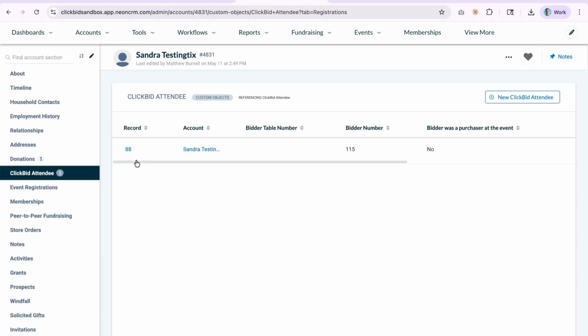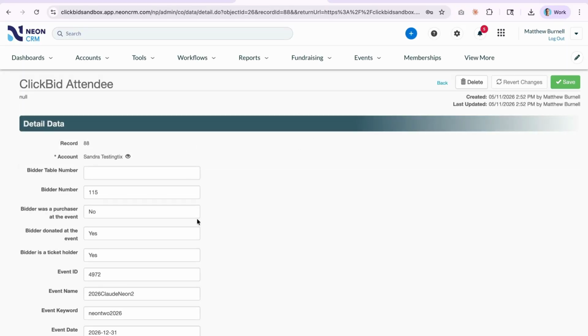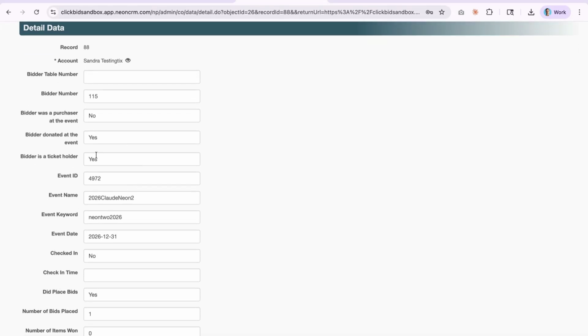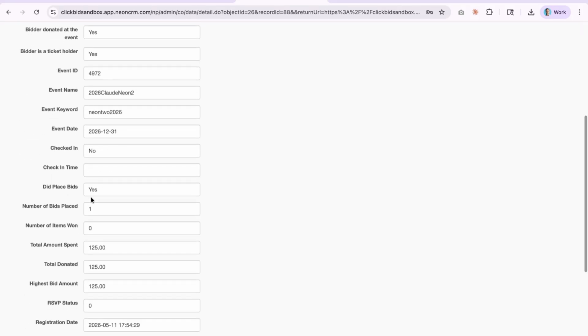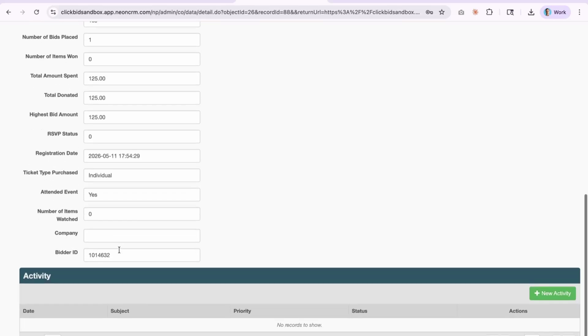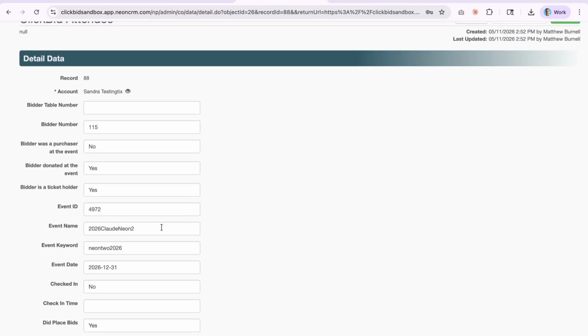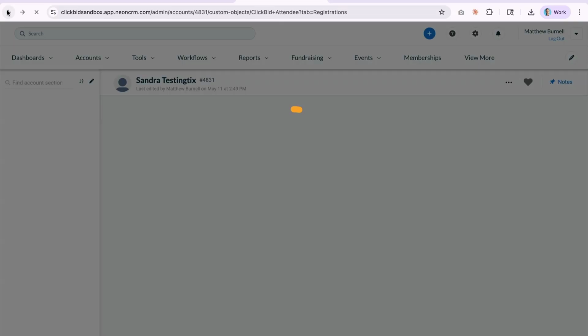So when I click on that, I can see here record 88. This is going to have complete information about who I am and what I did in the event. If I had a table assignment, it would show that. Was I a ticket holder? Yes, I was. Did I donate at the event? I didn't buy anything, but I did make a donation. I placed bids, which yes, I did do. Number of bids was 1. Total amount was $125, and then so on. Some more metadata about me in this event that you can then use down the road historically.